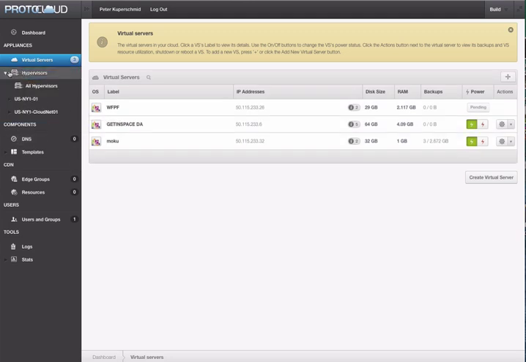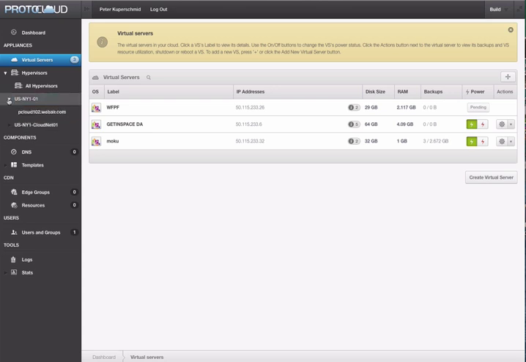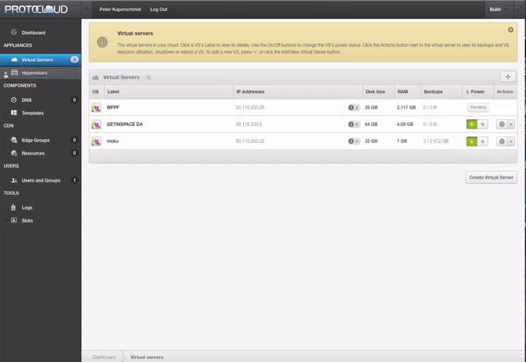This shows you what hypervisors you're using. You don't really have to worry about this. We're in a couple of different hypervisors here. But again, that's something you're not going to have to worry about.